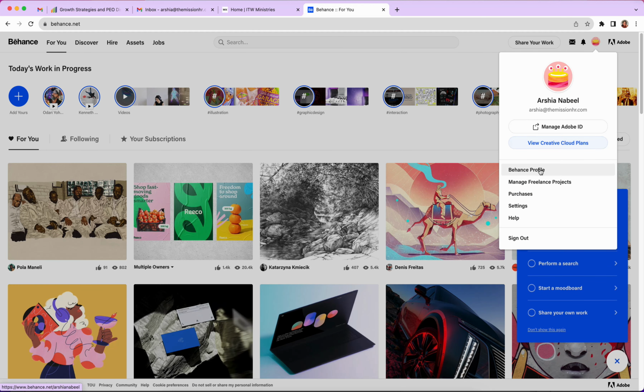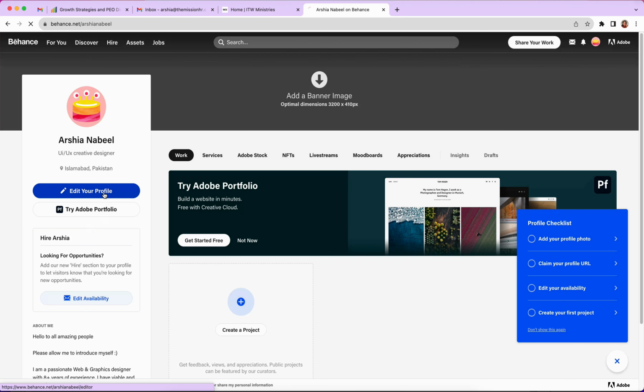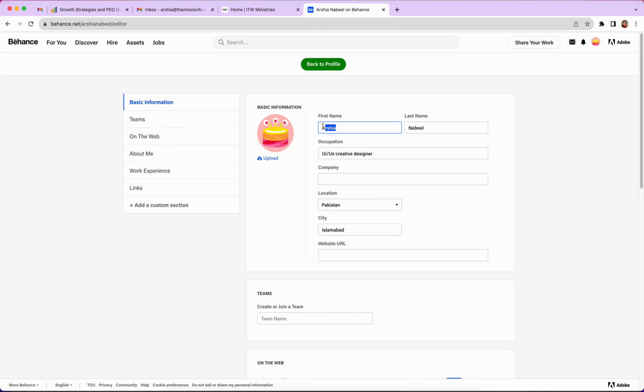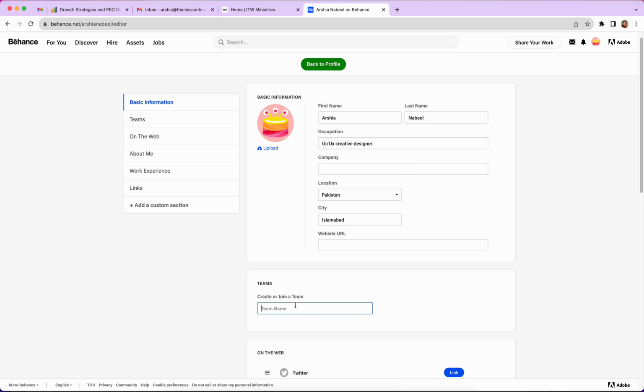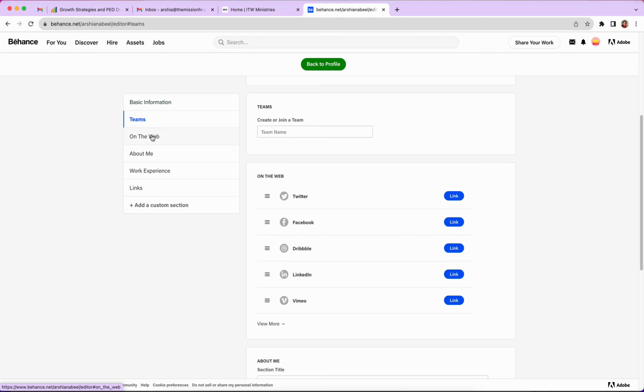We need to go to the Behance profile and add your profile. You need to add your name, last name, and your occupation. You can add anything: photographer, videographer, video editor, designer, creative designer, illustrator, anything you want. You need to add your location and city, and a website URL if you have one, or maybe your team name if you have a team with many people. If not, that's fine. Upload a nice professional picture there.